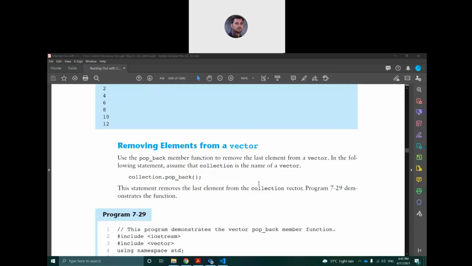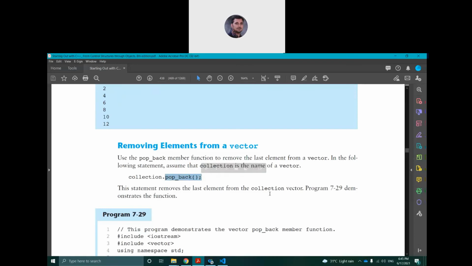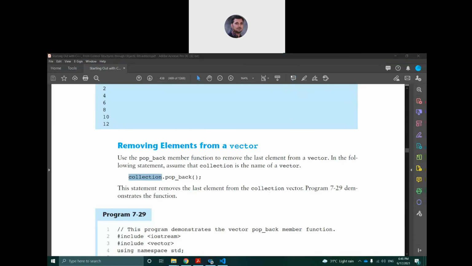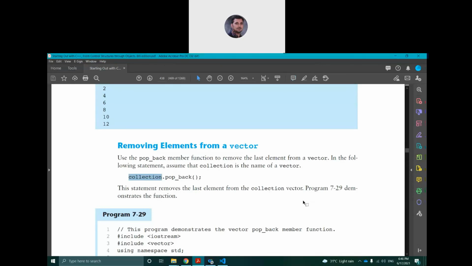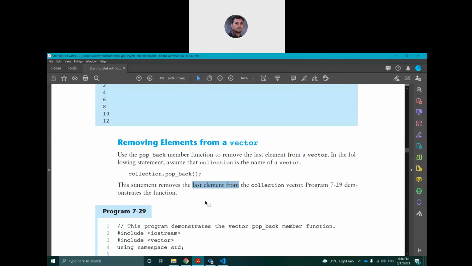To remove an element from a vector, we will use pop back. If you remember, to add an element to a vector, we were using push back. But here it is pop back. So the pop back removes the last element from the collection. Okay, the collection is the vector name. As I told you last time, it works like LIFO, last in, first out. So the last element will be removed first, then the second last element will be removed second, then third and fourth and so on.